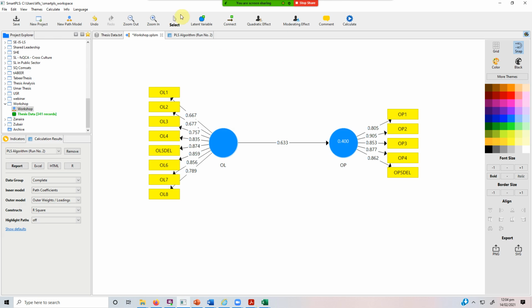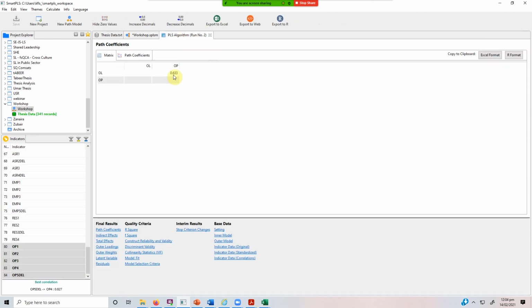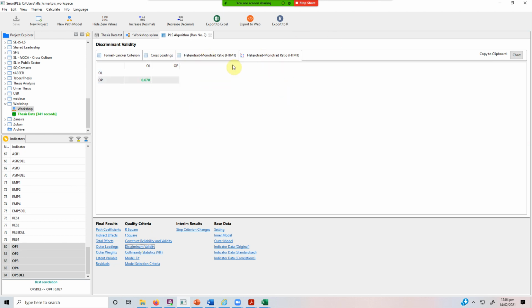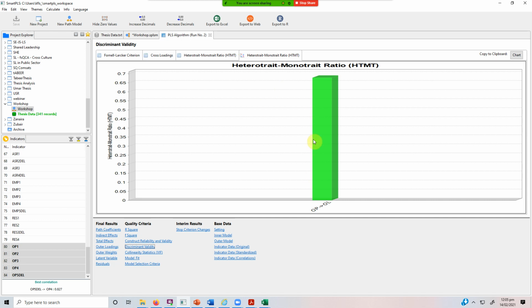Now where is this in this output? If you go down here, you will see discriminant validity. This is the Fornell and Larcker criterion, then this is your cross-loading, this is your HTMT, and this is your chart or graph for HTMT. Then this is green, so there is no issue.